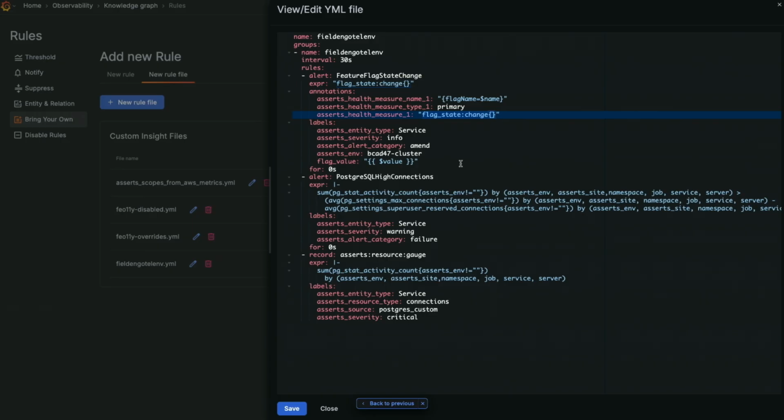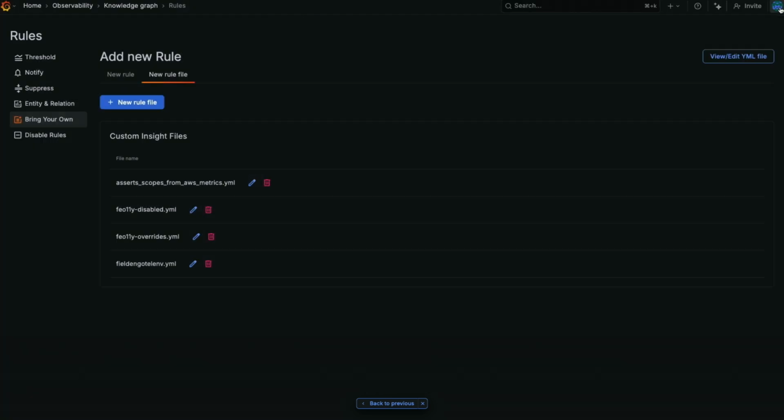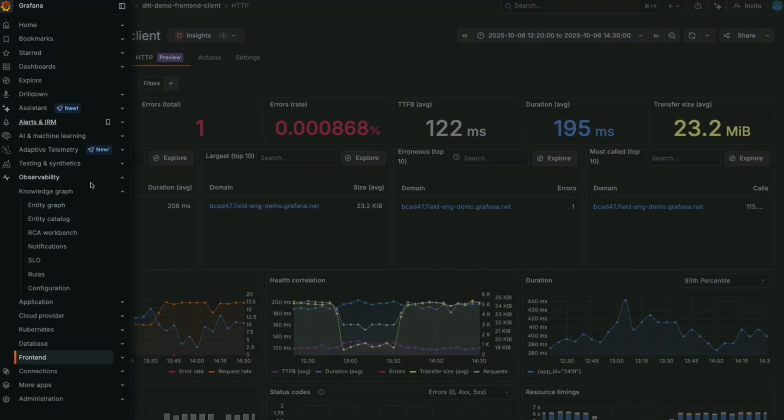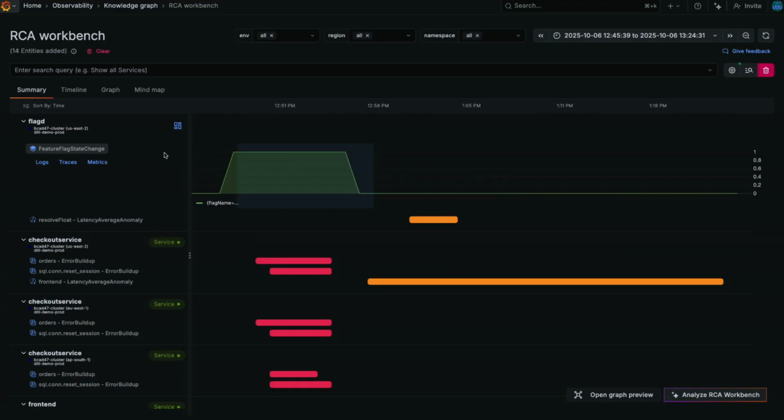And this is a classic alert you probably had in the system, but then you added a few extra labels to it. So now this is part of the workbench. Literally, you can use the API or UI, whatever it is you wish, to bring your own knowledge into the system. And similarly with the graph and everything else. But let's go back to the workbench here, back to previous. So yeah, we were in the workbench. We looked at the feature flag state change.